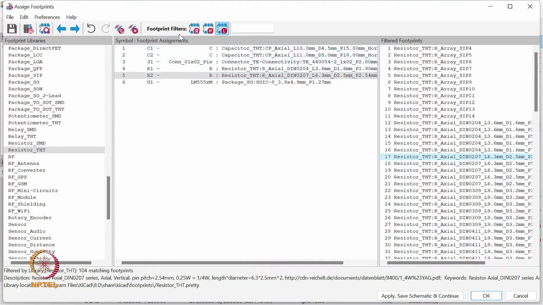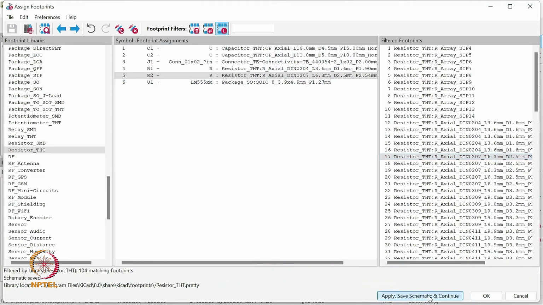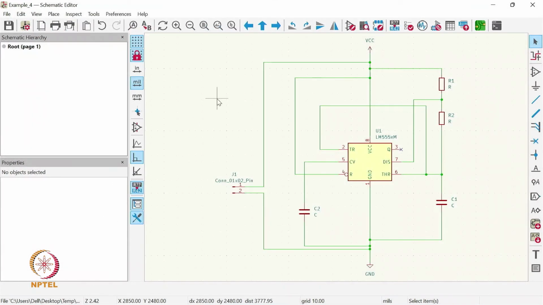So now we see in this window all the symbols have their default footprints attached to this. Now we apply, save schematic and continue, and then click OK. So now all the symbols are attached to their default footprints.